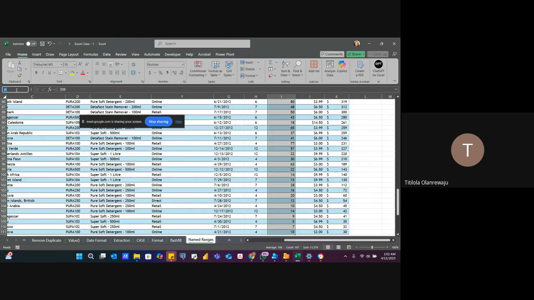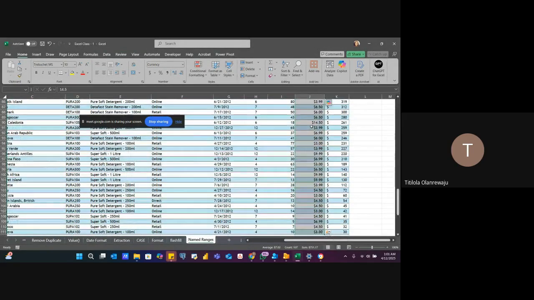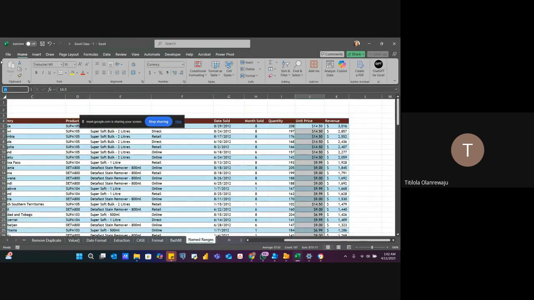So in my own case, I can just say QTY SOLD. That's quantity sold. I have named that column. Do you understand? I can do the same thing for price. All I need to do is come to that column, highlight the entire information in it, then go to my name box and change it to the header, unit price. So I can say unit price.